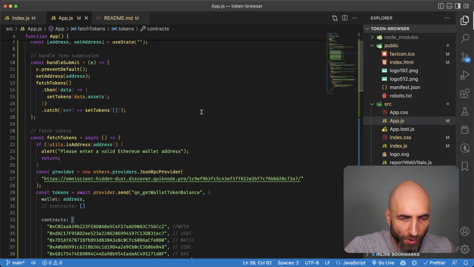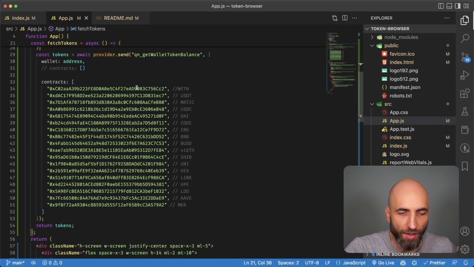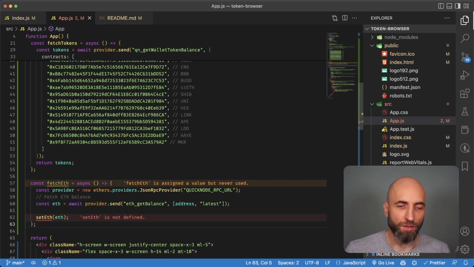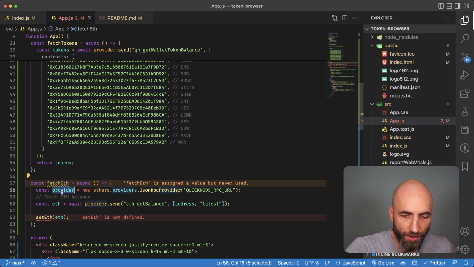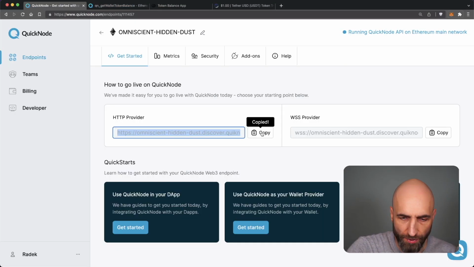We do it the same way we did fetch tokens. So we call the API. This time it's not the token API. This is the core API that QuickNode provides. And let's write the function for that. The function is called fetchETH. And what I do again is async. I get the provider, and the provider is, let's do it again here. The provider is this one here.